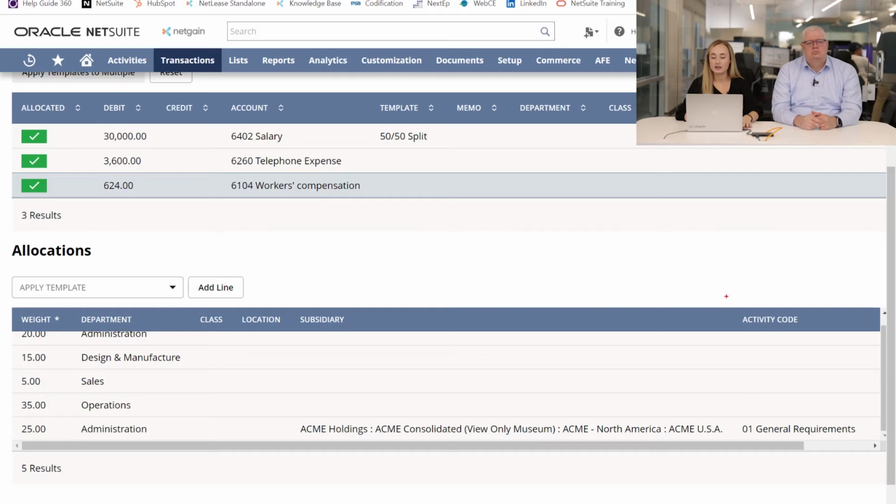And then another good call out is you can see this activity code piece on the end. This is a custom segment that I have inside of my NetSuite account. And we don't limit how many custom segments you can include here. So it just gives you that ability to be really granular and specific to your own accounts, being able to add all those custom segments.